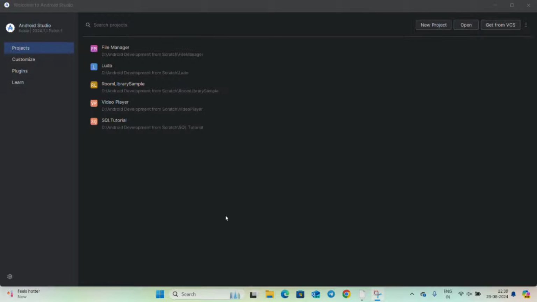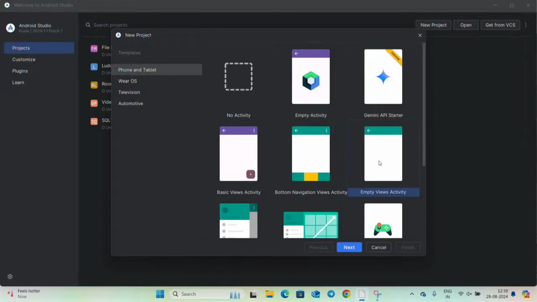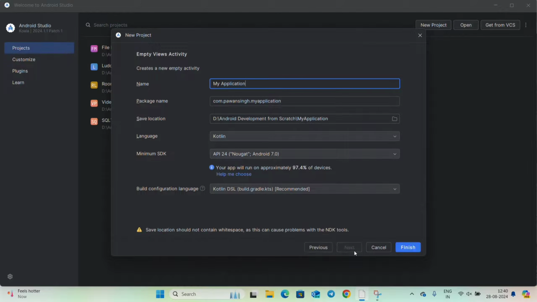So firstly go to your Android Studio and click on new project. Create a new project here, click on empty views activity and click next. Now give a name to your project. Let me name it as to-do list app.